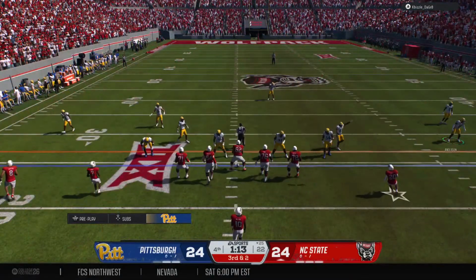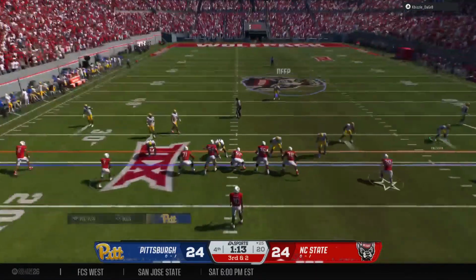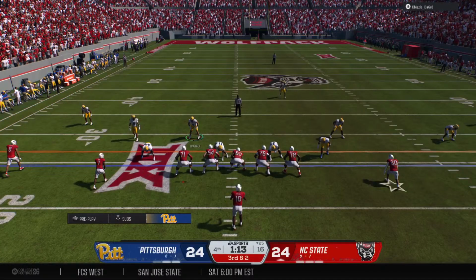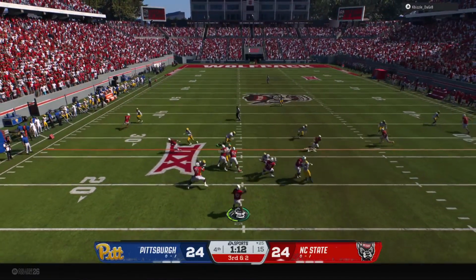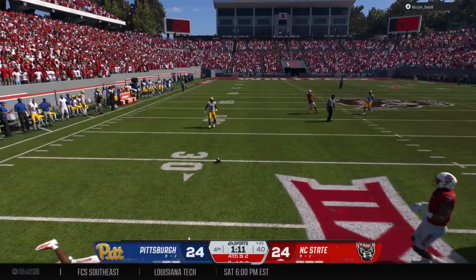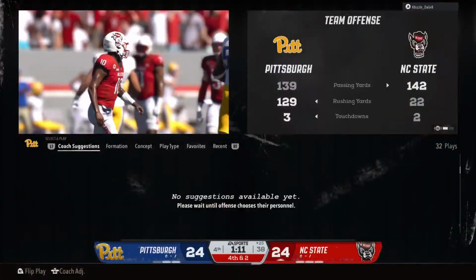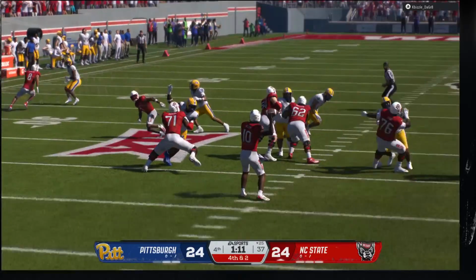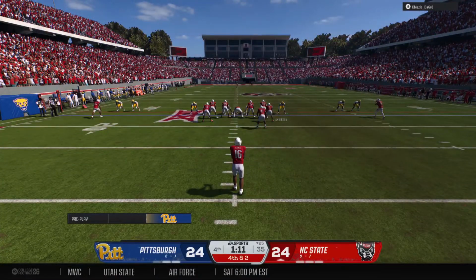NC State comes to the line to deal with third and short. They'll try to get it through the air. And that's incomplete. A defender all over him. Knocked the ball to the ground. Fourth down coming up. Looks as if NC State will have to punt it away.